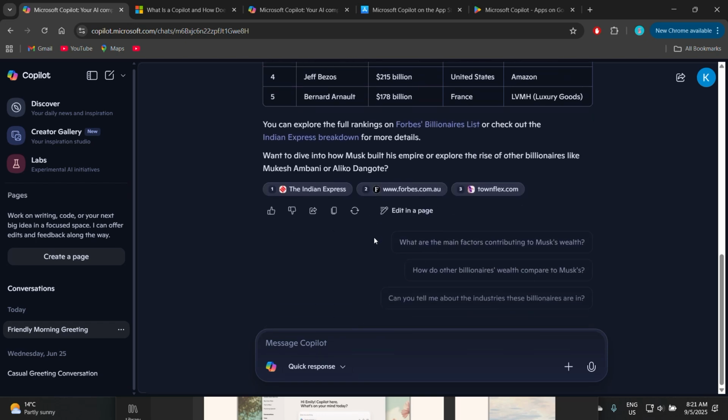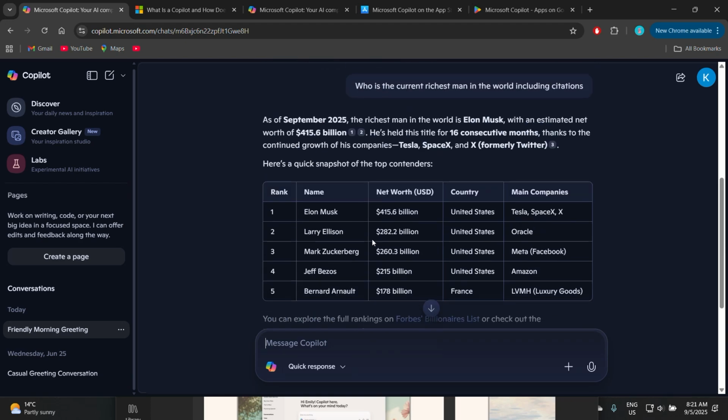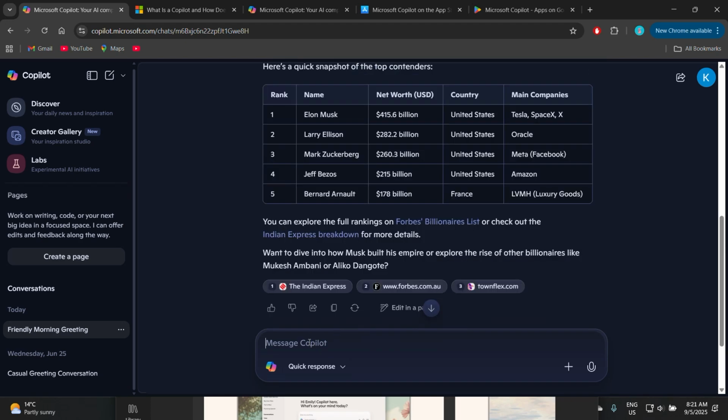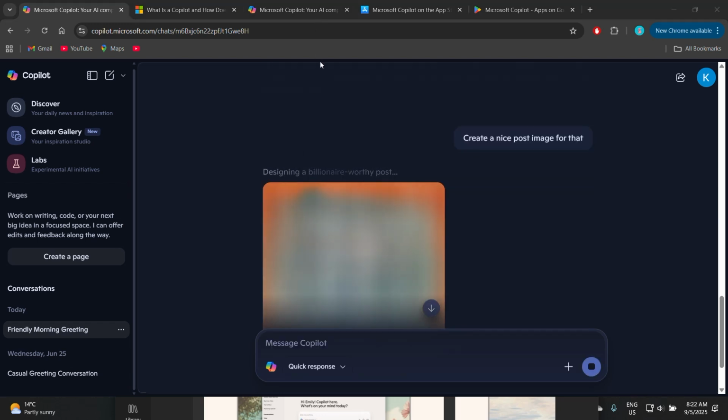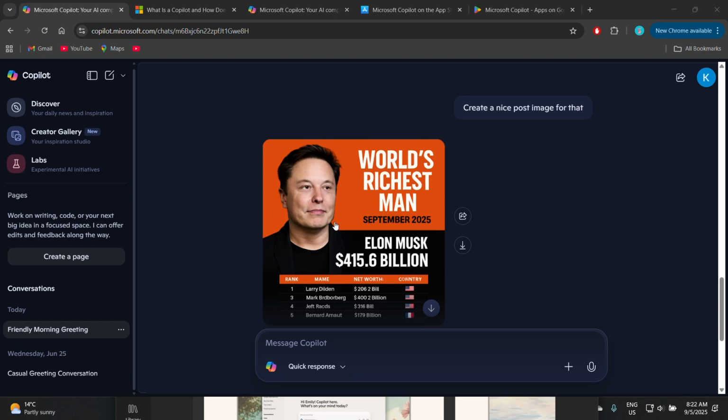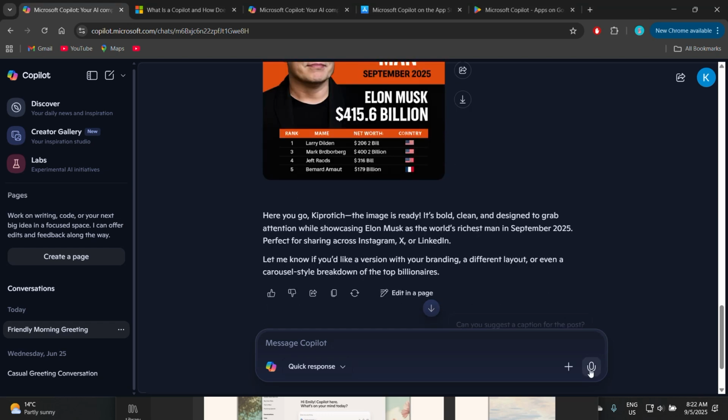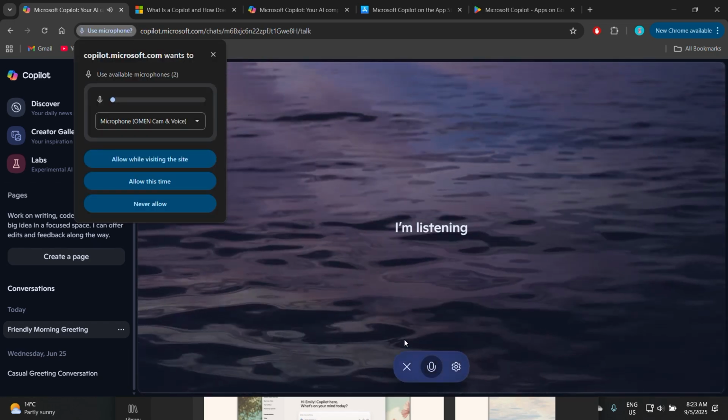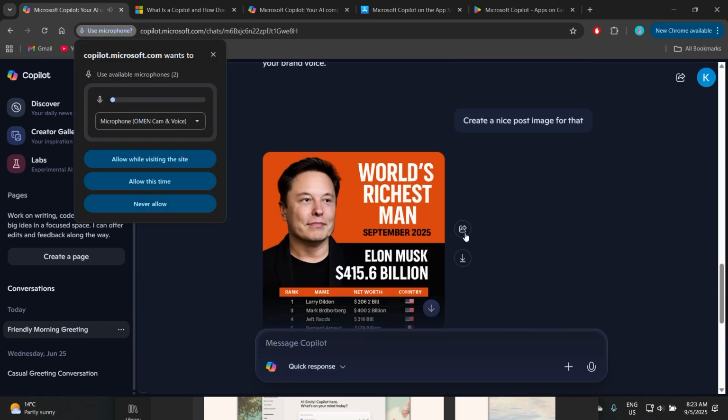Also, we have creative content generation as another key feature. It can generate various types of content from social media posts and emails to poems and blog drafts. You can use it to brainstorm ideas and outlines for projects. Also, we have image creation. Copilot includes a DALL-E image generator. You can describe the image you want in natural language and it will create it for you. Also, we have voice and multimodality. You can talk to Copilot using your voice, making the interaction feel more natural. It can also analyze images you provide.